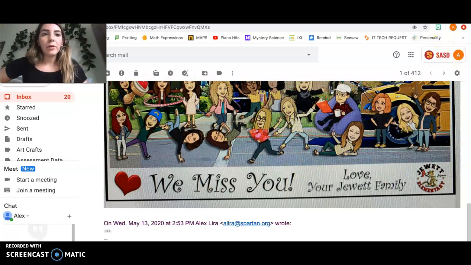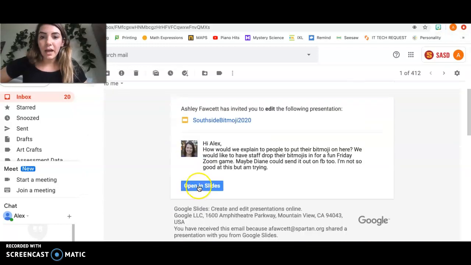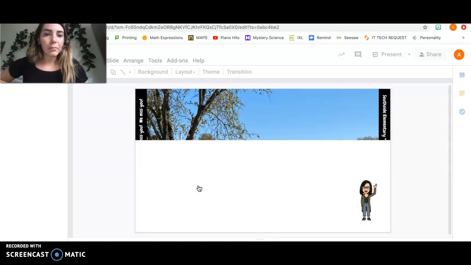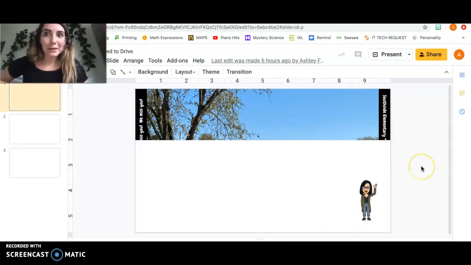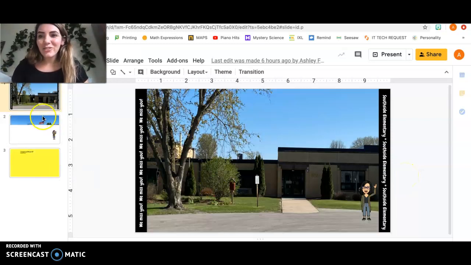Hopefully your Bitmoji is already up here. If it's not, I'll tell you how to add that at the end. So if we go up to the top, open in Slides. Super easy, that part. Hopefully you can open a slide. And then she's got two different backgrounds here. I think she wants us to add our person to both.